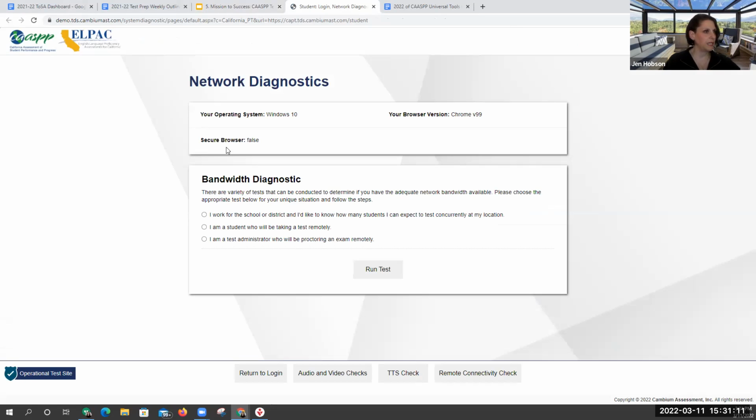Okay. Let's see. Secure browser. Yeah, Windows 10. It says false. I just downloaded the secure browser though, so maybe it's just not ready yet to recognize that. But either way, what we're going to focus on here is the bandwidth diagnostic.